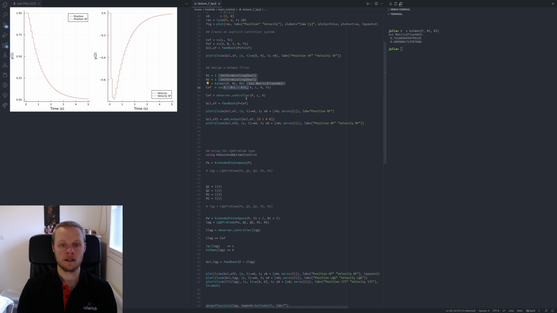And that is sometimes a bit of a mess to remember. You can look it up in a book, right? But that gives us a closed loop system. That gives us the controller associated with the LQG controller.